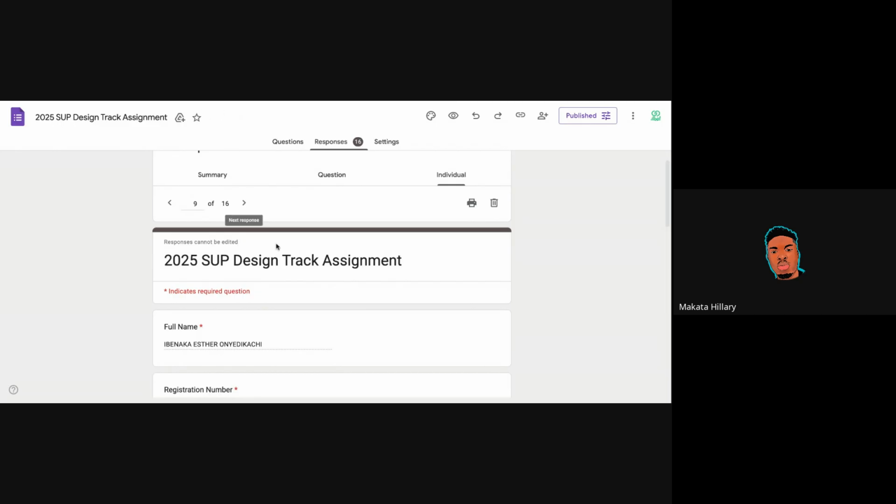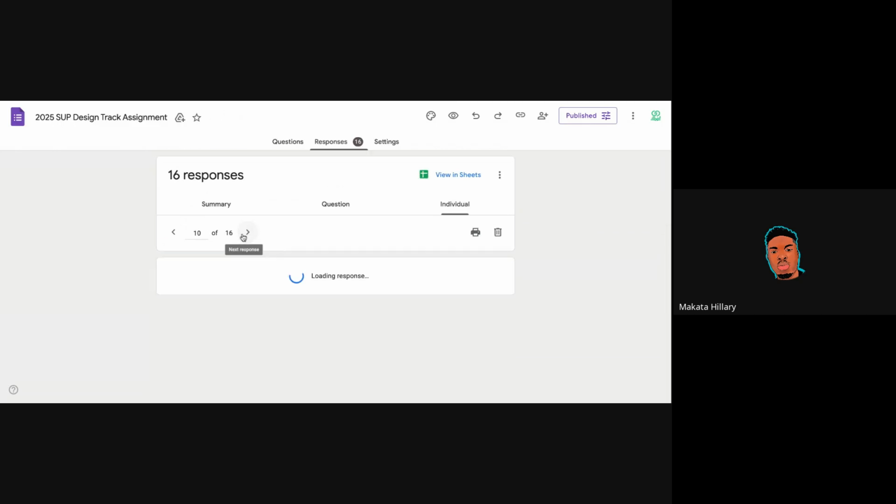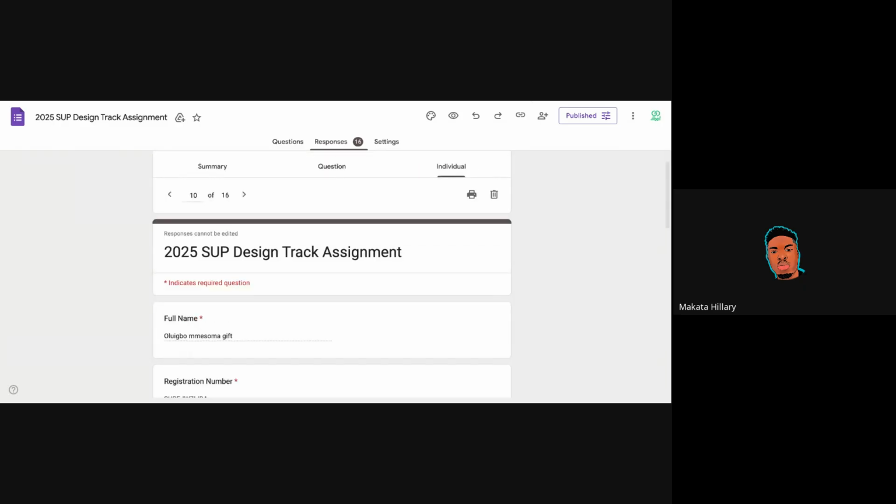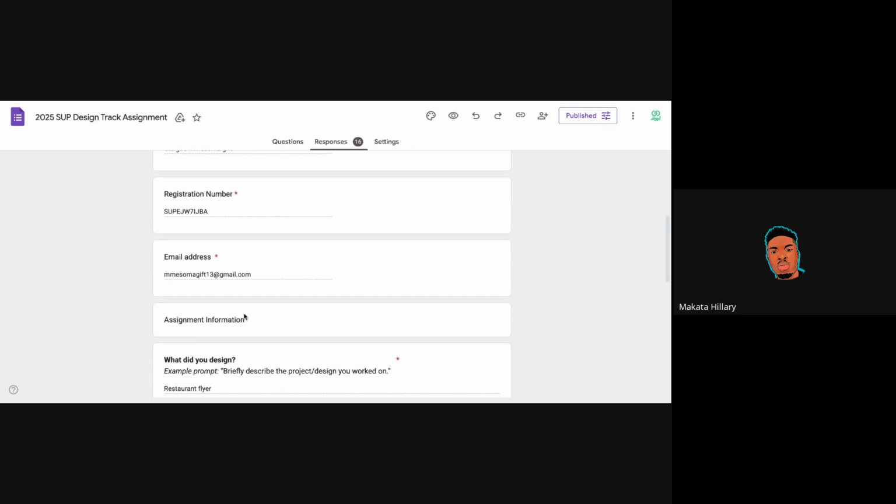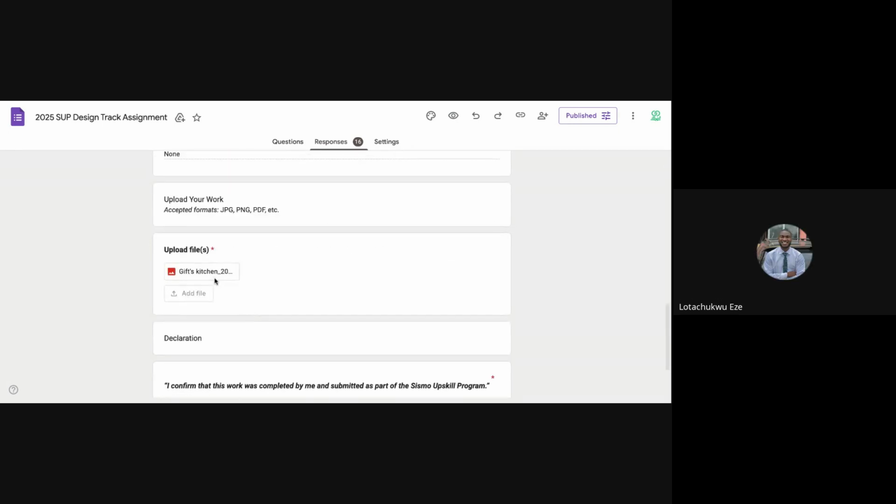Now the next person we have, we're almost done. The next person we have is Mesoma Gift. Mesoma's name is popular in this class. I used to see Mesoma. Now let's see her design. She's very active. I want her to pass. I don't want Precious Audrey to be the highest.